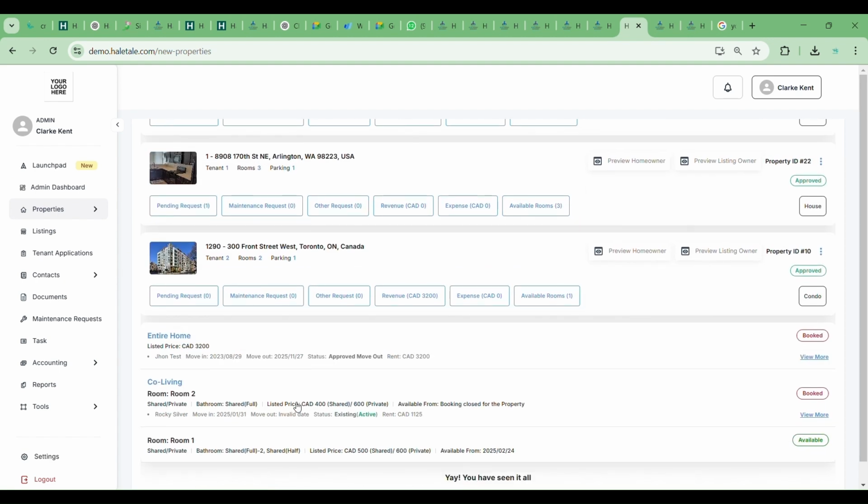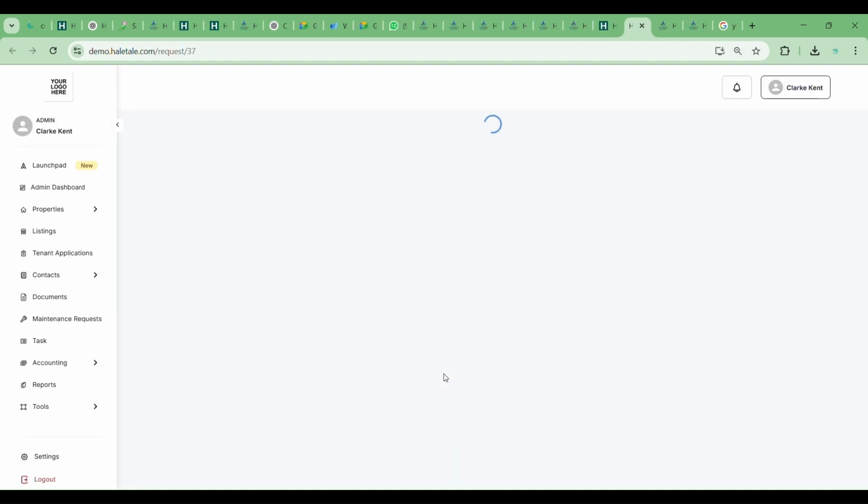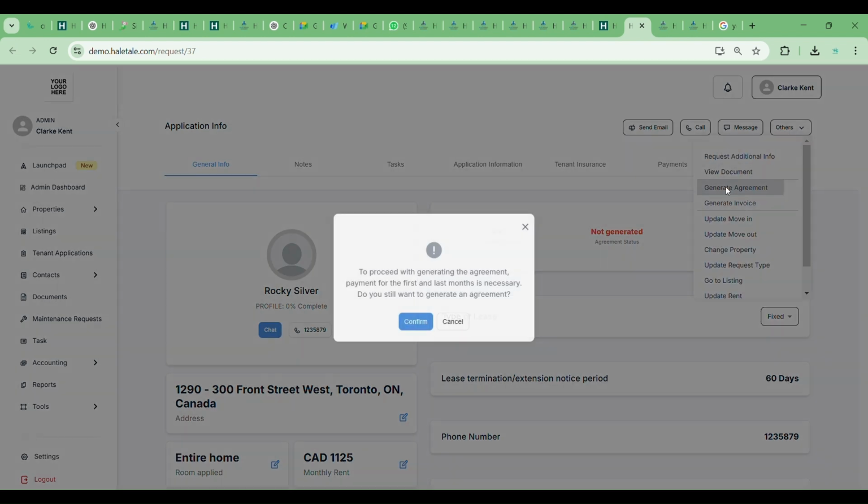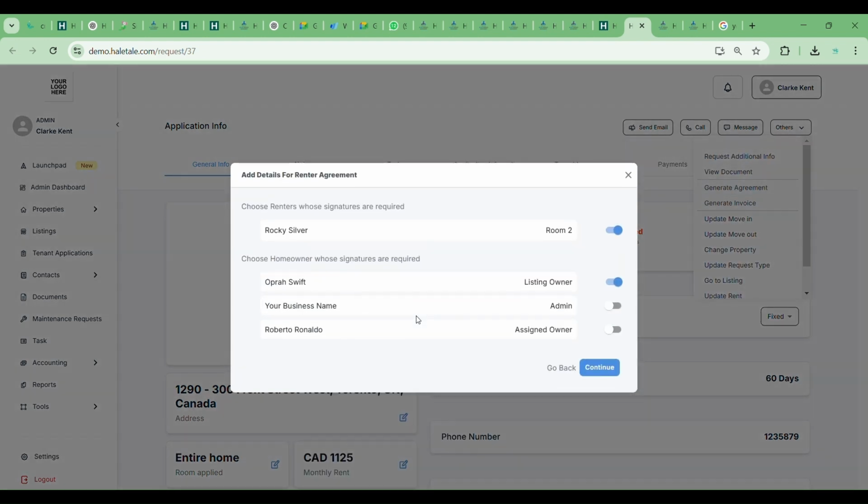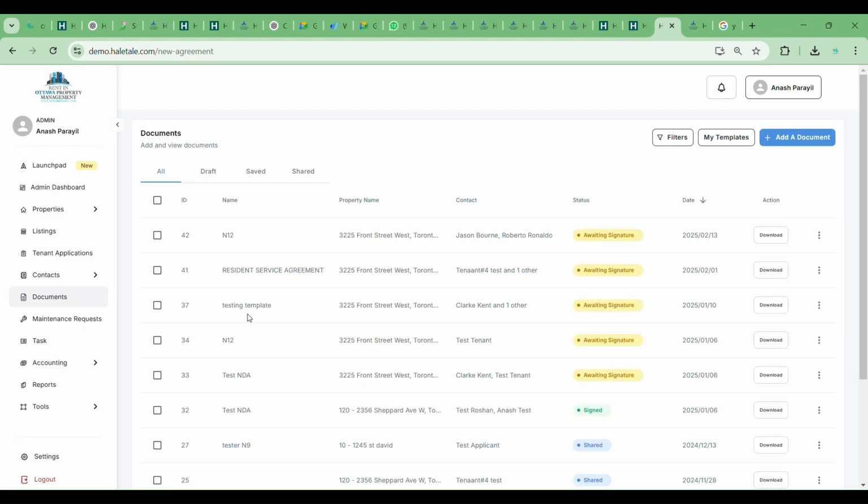Now, let's generate an agreement using the template. Click Generate Agreement, and the system will automatically pull the required data and populate the document. Once generated, the agreement is instantly emailed to all involved parties, including the homeowner and the tenant.